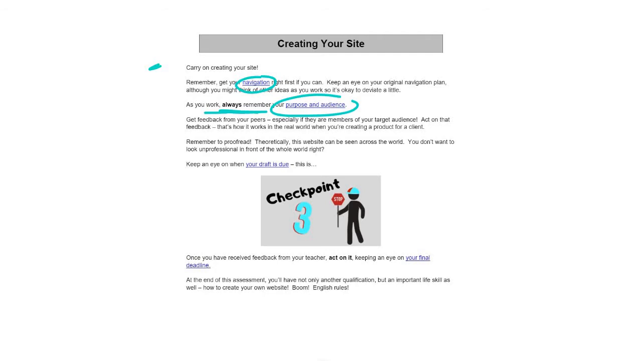Now, I don't think there's anything wrong with getting some feedback from your peers. You would do that in the real world anyway. I think it's realistic. So go for it. I reckon they're not doing the job for you, but you are going around and getting feedback.